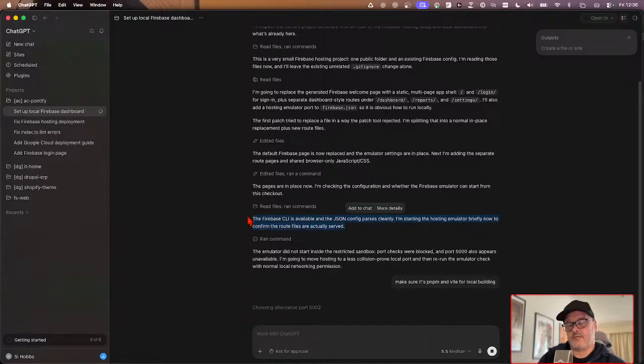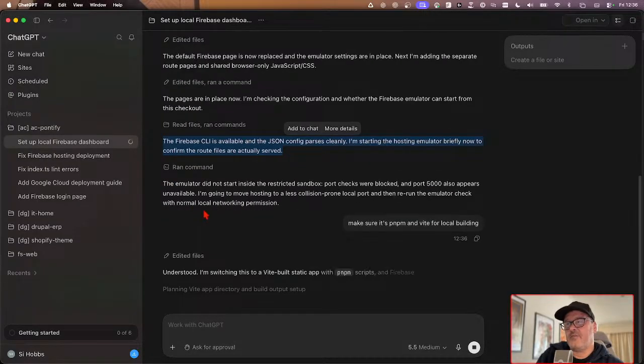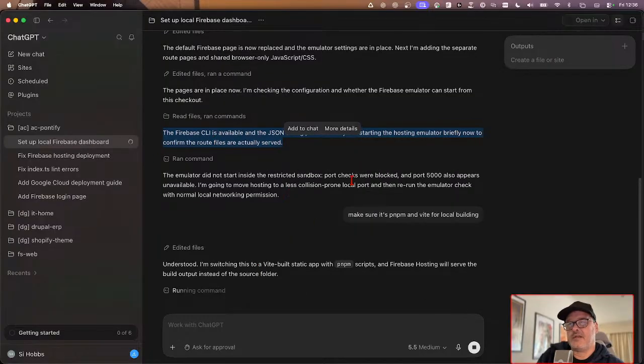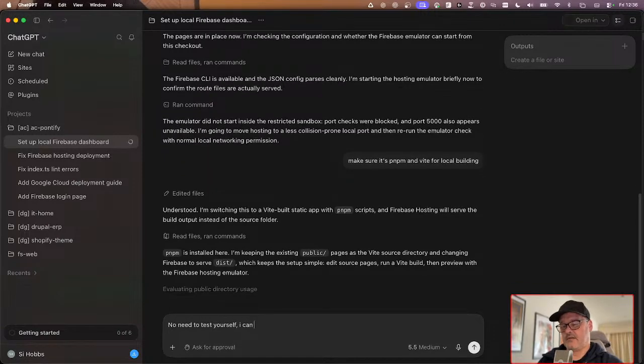Firebase is available. I wonder if I can make this bigger for the folks at home. Firebase CLI is available. Yes, that's all fine. The emulator did not start in the restricted sandbox, and I think the sandbox refers to ChatGPT itself, its own sandbox. Port checks were blocked. No need to test yourself. I can test.